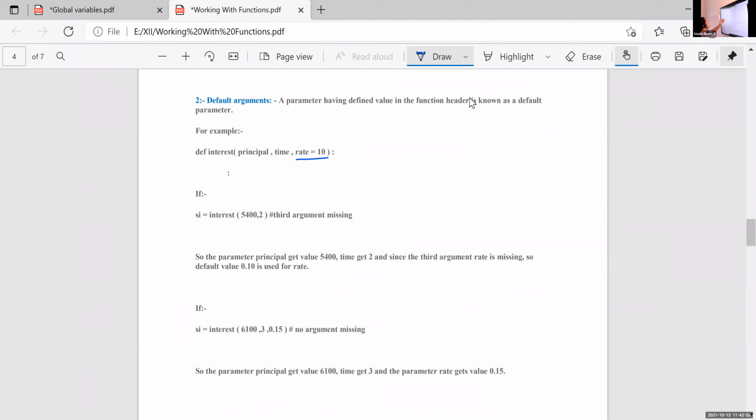So there is no need of giving a value for that rate when we are calling that function. That is a default argument. Here I'm calling this interest function with two values, but here we are using three parameters. At the time of function call, I'm using only two values. So the first value is assigned to principal amount and 2 is assigned to time, and rate will take this 10.